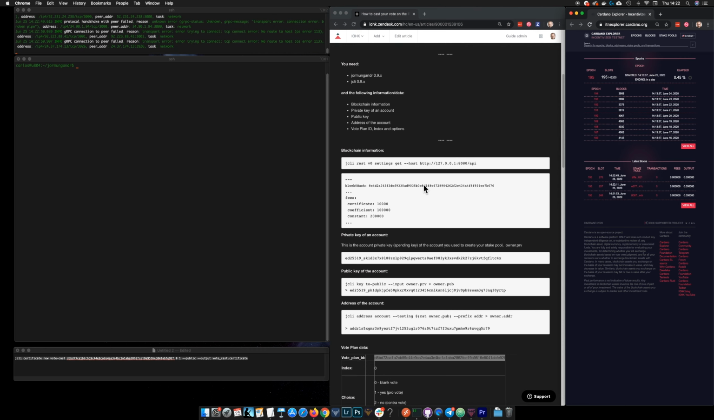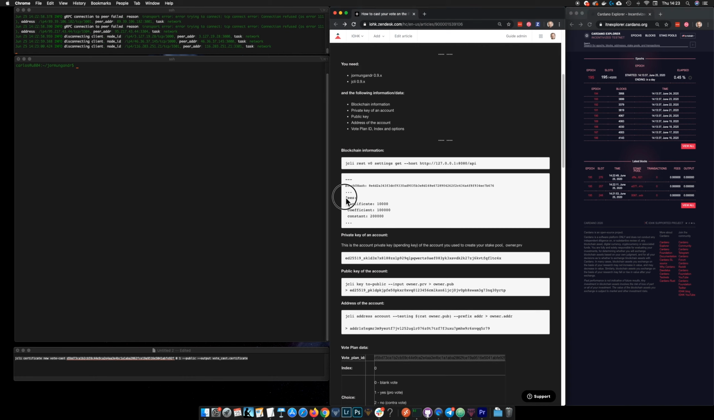So to participate in this exercise, you will also need some information about the protocol, about the blockchain parameters. In particular, we are interested in the fees. Since to vote, we must create a certificate and submit that certificate through a transaction, we need to know the fees that we need to pay, and this is what we need from the blockchain.